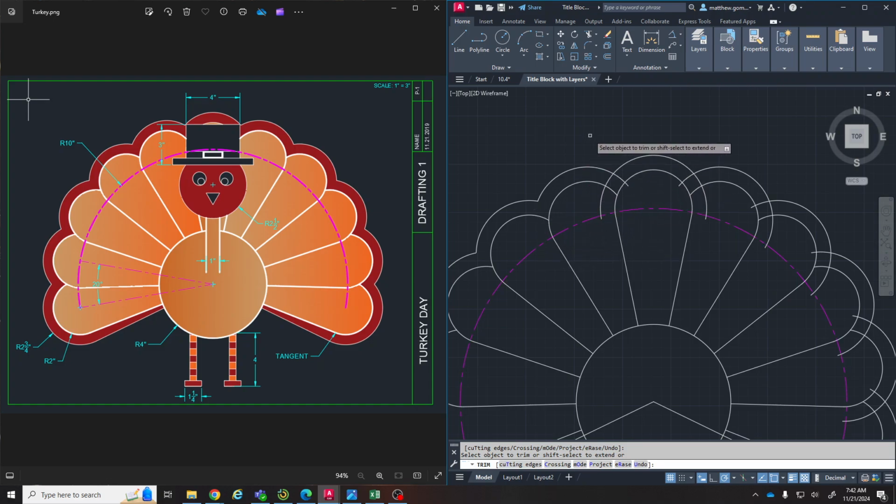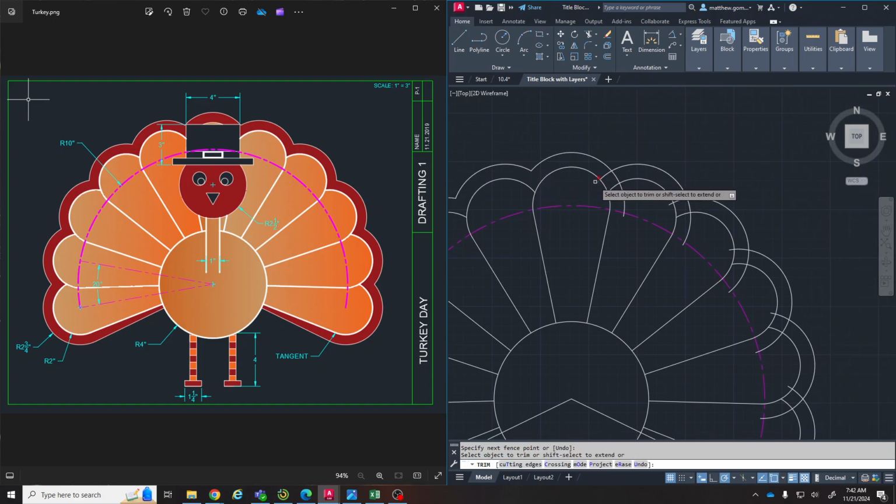Sometimes when I'm trimming a lot of stuff, I'll hit enter to end trim and then hit enter again to go back into trim. That way if I have to undo, it doesn't undo everything. Take some steps along the way to prevent yourself from having to do too much work if you mess up.